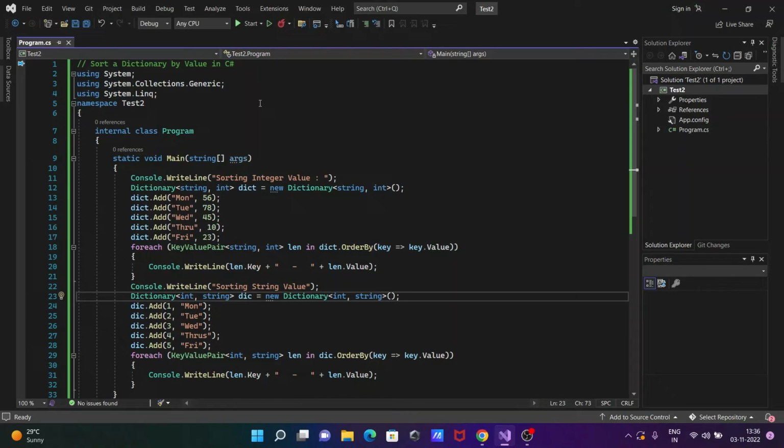In today's lecture I'm going to discuss how to sort a dictionary by value in C#.NET. I've already written this code to save some time. The important thing is understanding it, so starting from the first line.